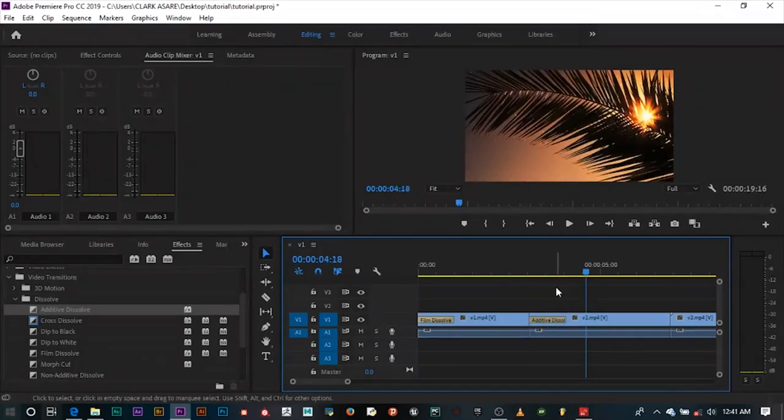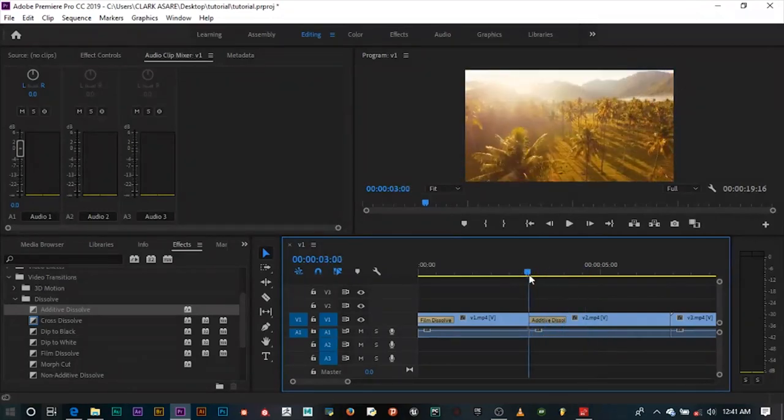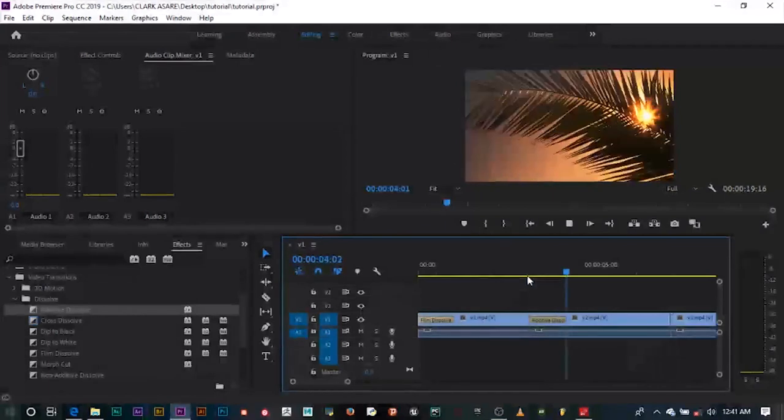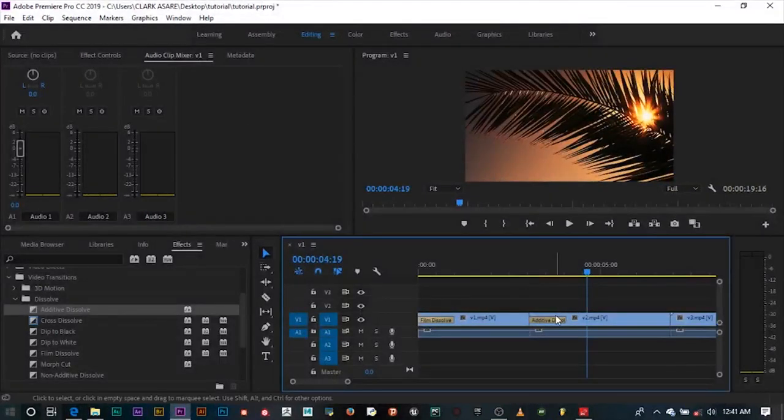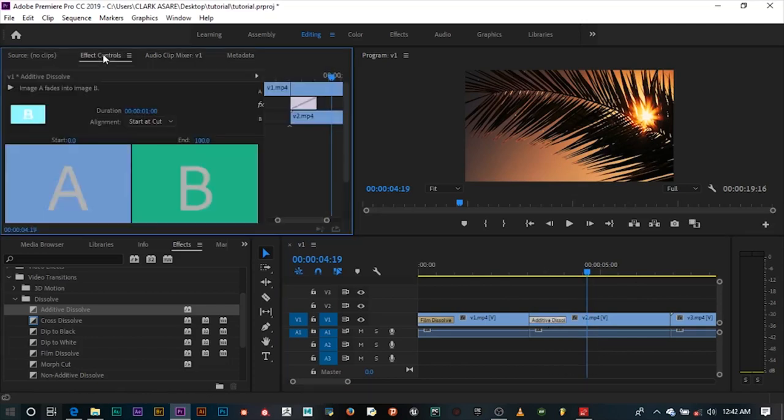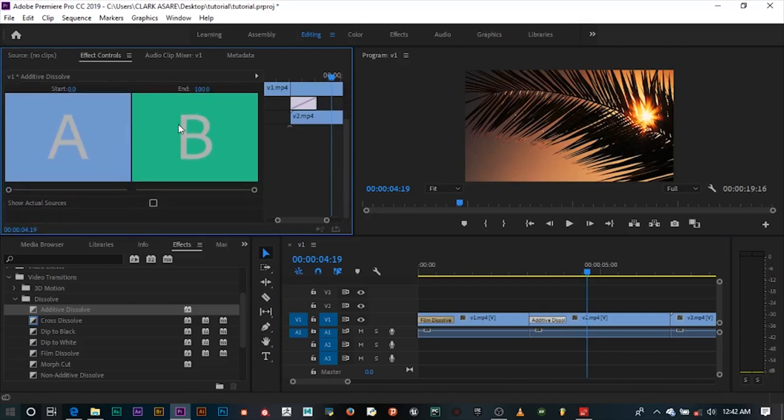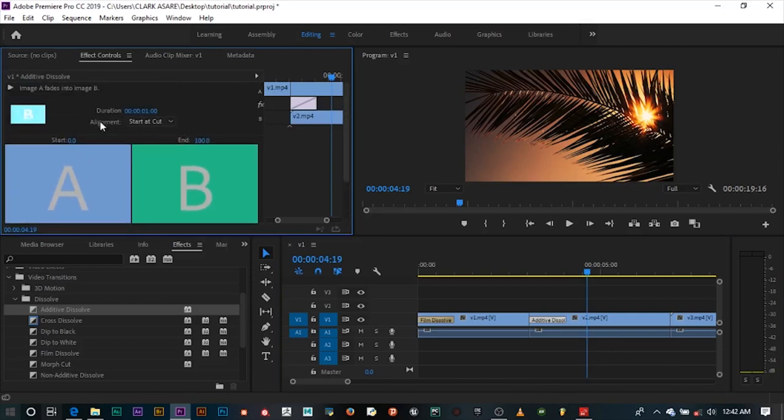Fine, it's cool. You can also use this option, but in my case, I want to let the transition be in between the two videos. So in order to do that, you just tap on the effect, then go to effect controls, and you're gonna have some options here. That's the A and B, and when you go to the alignment, you click center at cut, and automatically you see it's in between the two videos.